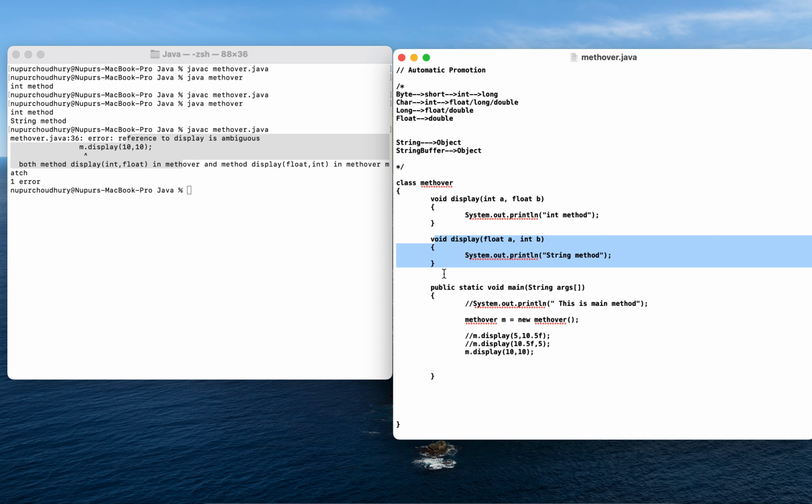Hence, if we are having multiple number of arguments, then this type of method overloading is not possible, okay, where automatic promotion is done. So we will not be able to use these things under any circumstances. In what scenario can we use? Suppose I have a different data type altogether, maybe then this error will not show.